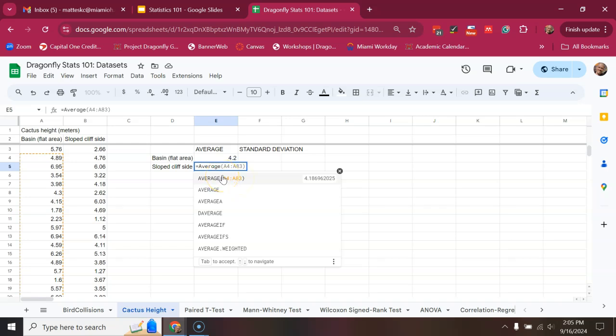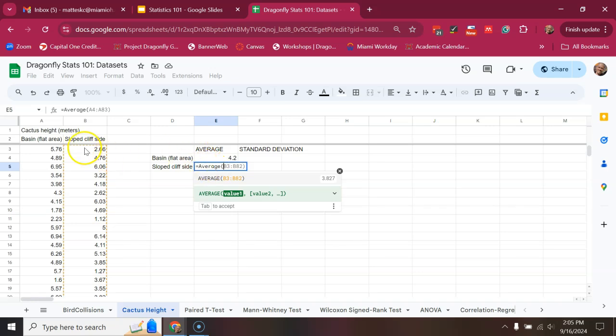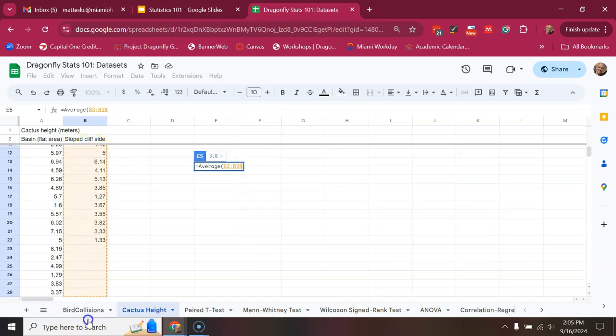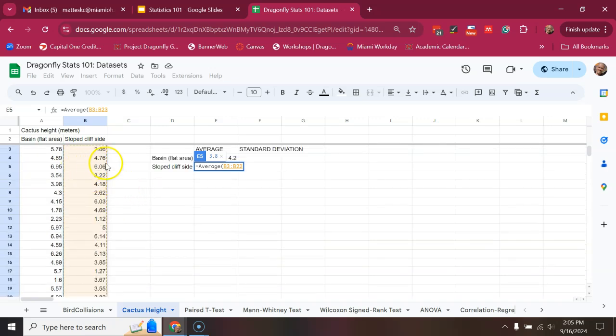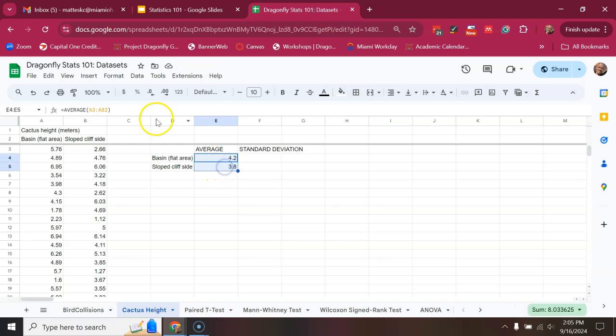and what we can do is highlight. It actually looks like maybe it has it right. Let's just see. It's B3 to B22 for that data set. So we have an average of 3.8 and 4.2. And if you want more significant digits, you can always go here, decrease or increase decimal points. So I like mine at just about there. That gives me a good sense of it.